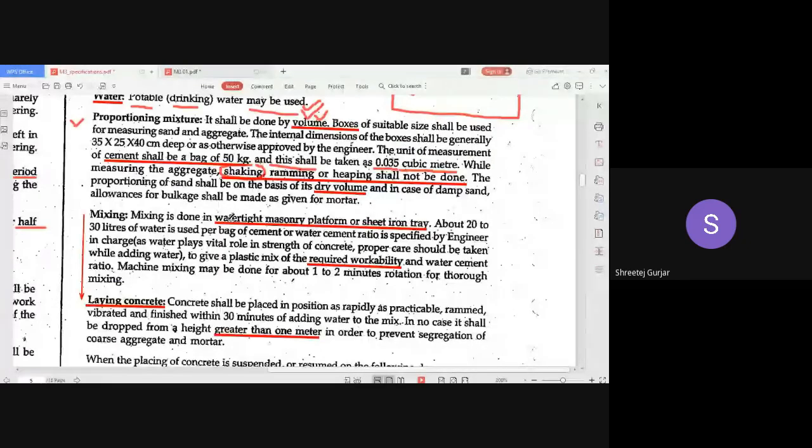Mixing. Whenever you are doing mixing, as I've told you, the platform on which you are mixing has to be watertight. So take care of that. You have to properly mix it until your required workability is achieved, and then you have to transport it. Next thing is regarding transporting, from mixing to laying. You have to transport your concrete.